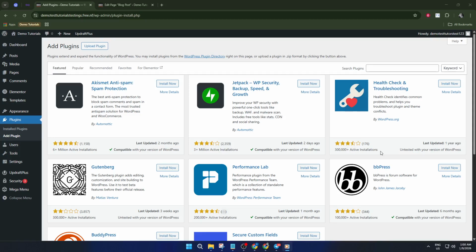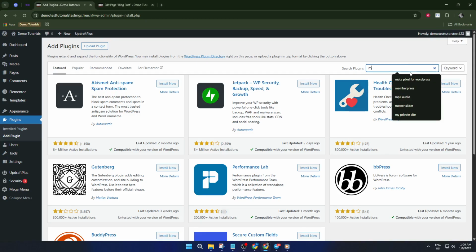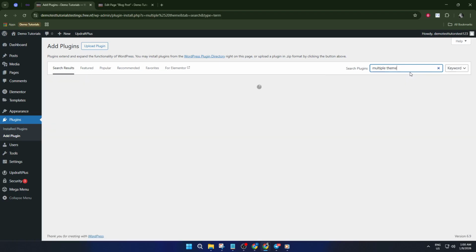If you've ever wanted your WordPress website to stand out by using different themes for different pages, this tutorial is for you. By the end of this step-by-step guide, you'll know how to easily apply multiple themes to your site, giving each page or post a unique look, no code required. Let's dive right in. First, we'll need a special tool to make this possible, a plugin called Multiple Themes.